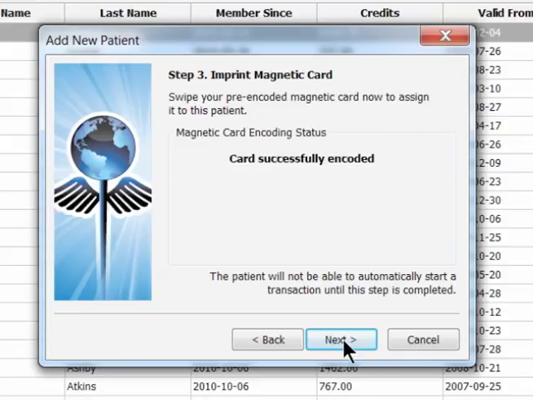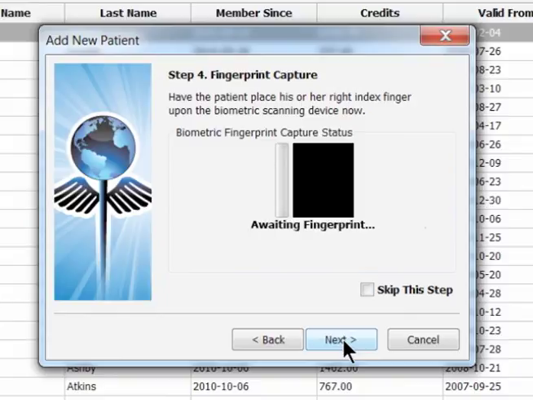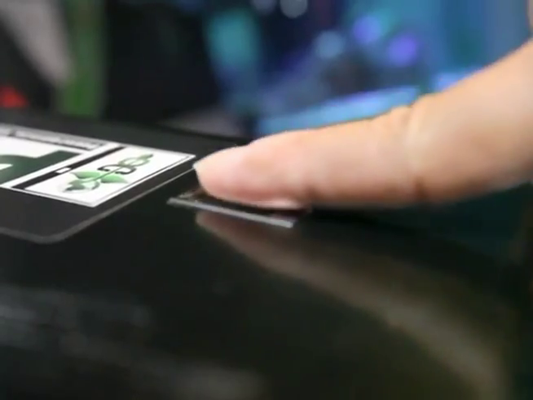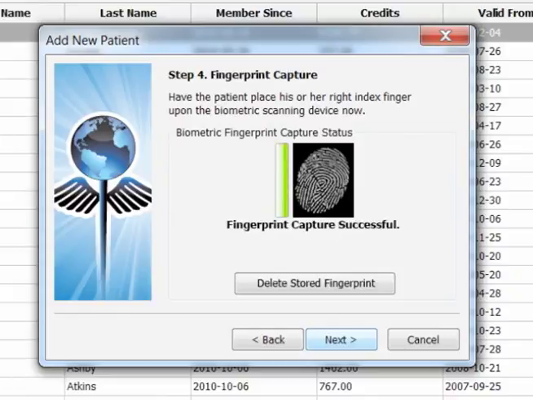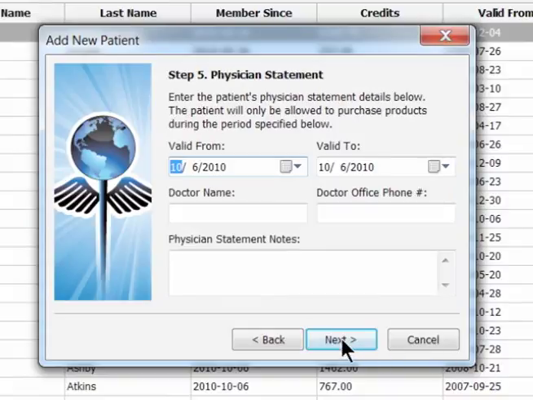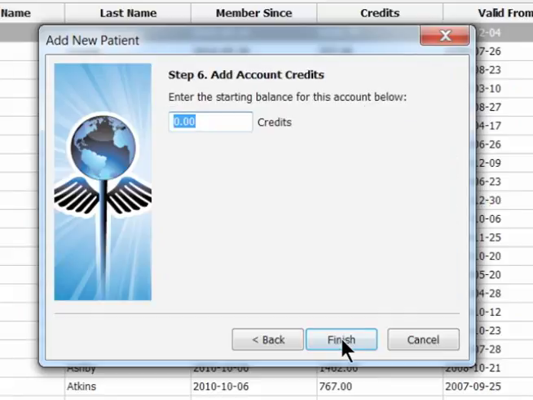Once the card is encoded, a fingerprint sample is taken at the program registration console. This is done to verify the patient's identity at the time of purchase at subsequent visits. All patient information is securely encrypted within the software. The operator is then asked to input the physician contact information, expiration date of the physician's authorization, and initial monetary amount applied to the card.